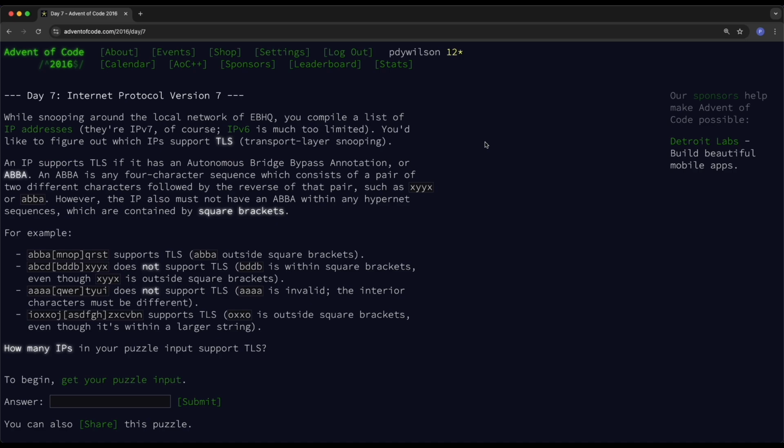In ABA, any 4-character sequence which consists of a pair of 2 different characters followed by a reverse of that pair, such as X, Y, Y, X. So it's like a palindrome, I guess. However, the IP also must not have an ABA within any HyperNet sequences, which are contained by square brackets. So we want ABA here and we don't want it in here.